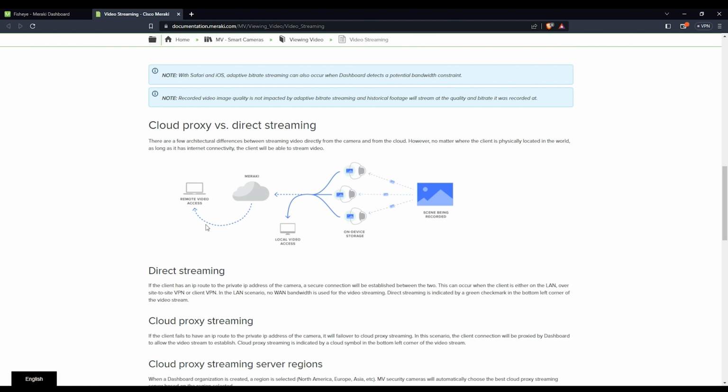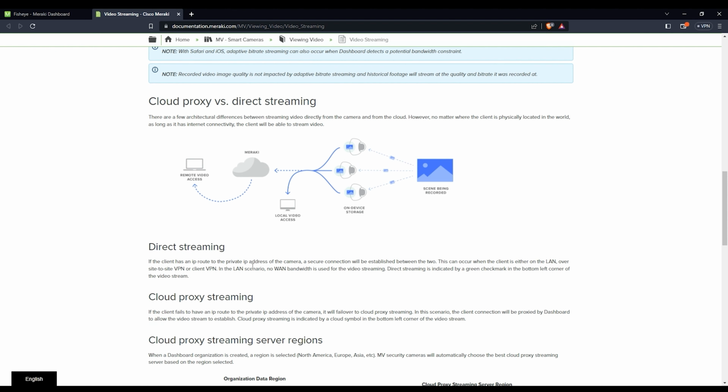So this is the important bit in this documentation. There are two methods for you to stream: cloud proxy or direct streaming. If you remember, we saw this graph for the architecture in a simplified way. You have the on-device storage with all the information. If you are inside of the network, and that's what direct streaming says, if you have a way that the client, let's say this client, has an IP route to the private IP address of the camera, it means that you are either within the subnet of these cameras, and then you can access, or you can ping, or you can have communication between these cameras.